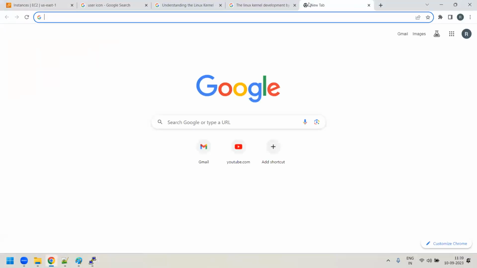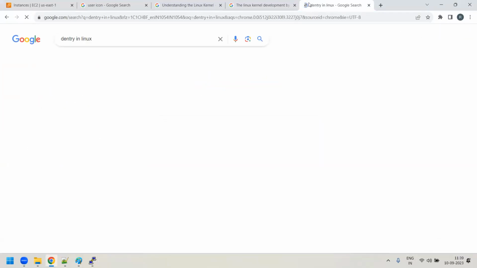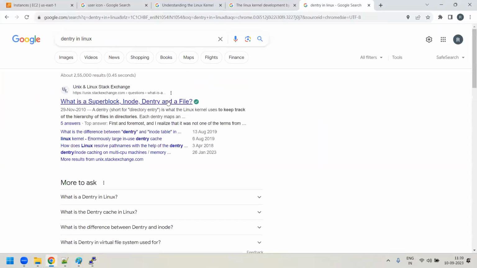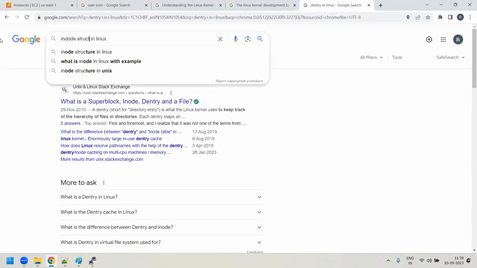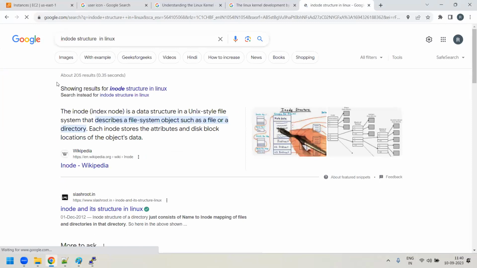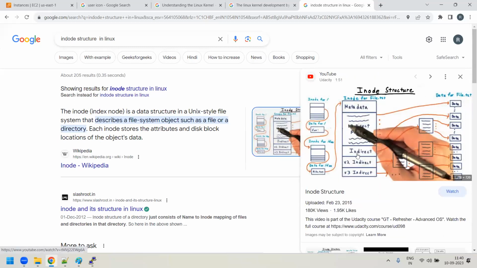See, dentry in Linux. See, what is a superblock? Dentry and a file block. For example, the inode structure entry. See, this is an inode data description. This is how the folder looks. Inside the folder, what things are there? See, direct, indirect. These are all pointers actually.